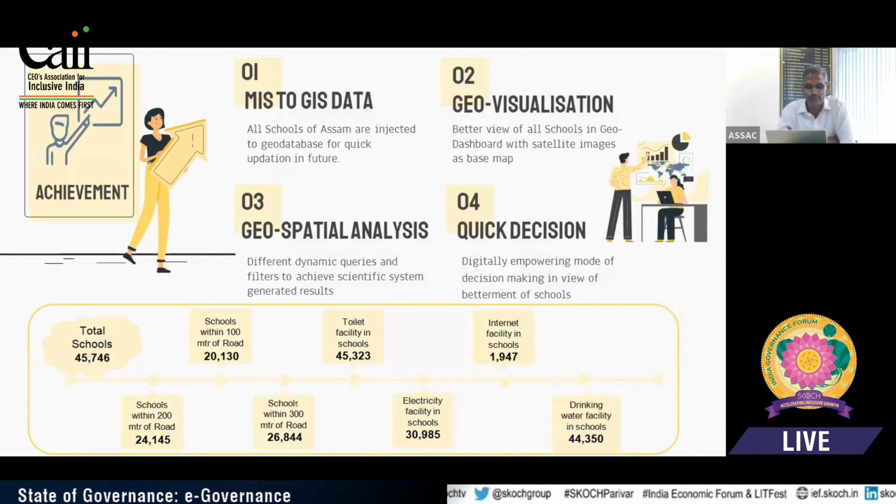And then these are the total number of facilities. There are 45,000 schools. And then we also made criteria, such as which schools are nearby roads, etc.